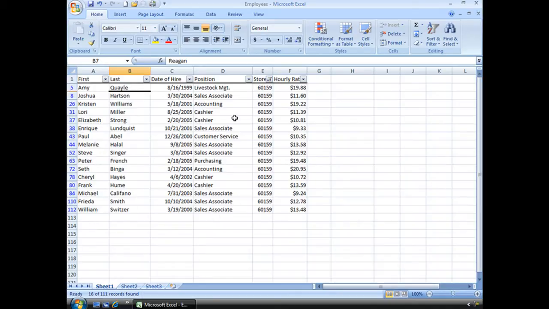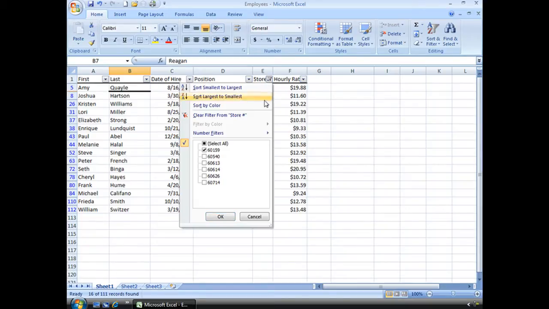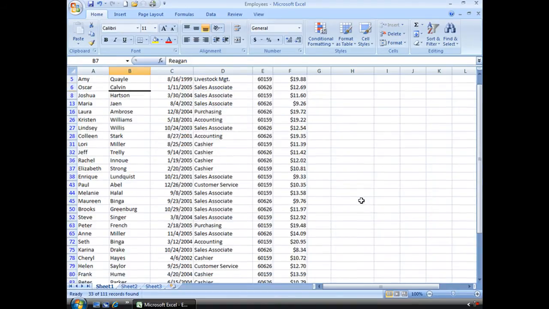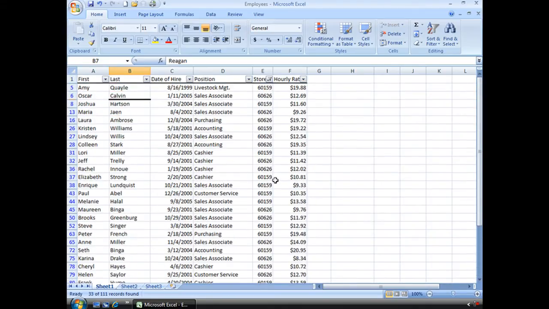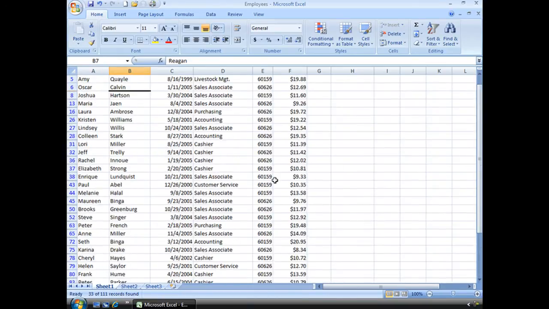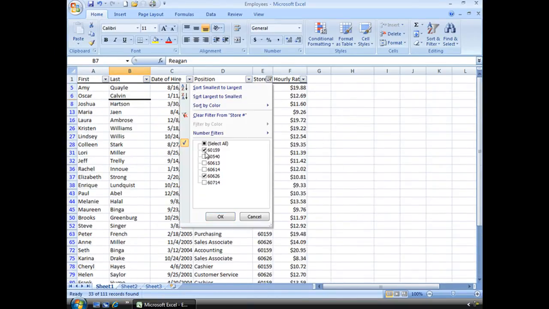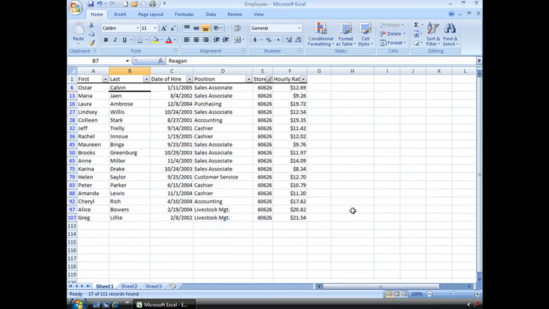So now I can more closely focus on this group. Let's say that I want to see the information for two stores. All right, let's say 60159 and how about 60626. I can select both of those, and when I choose OK, it hides everything except the data about those two stores. And if I want to go back to one, I simply have to go back and uncheck the one I don't want.